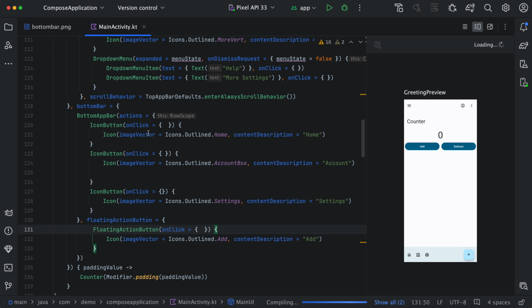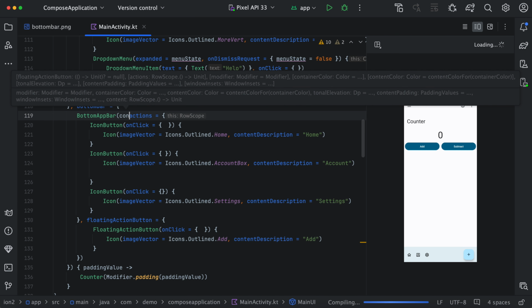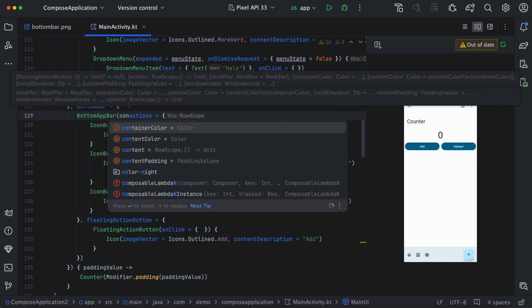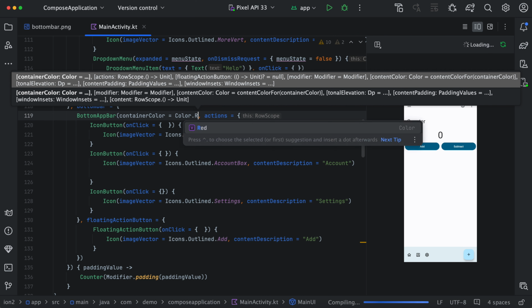And if you want to change the color for this bottom app bar, so in this bottom app bar we can use, you can see its attribute. So here we can use container color, and it will be Color.Red.